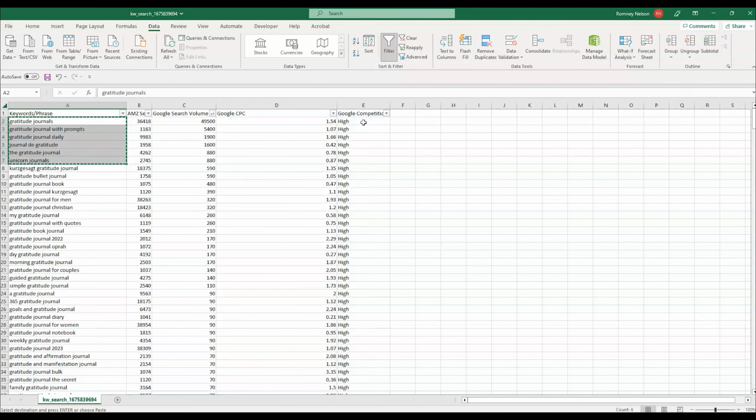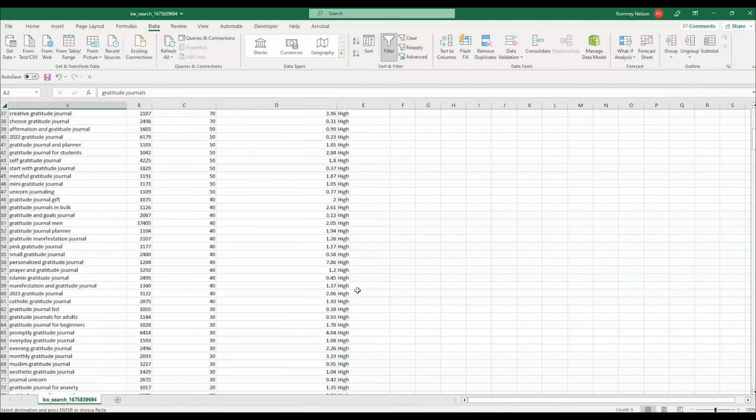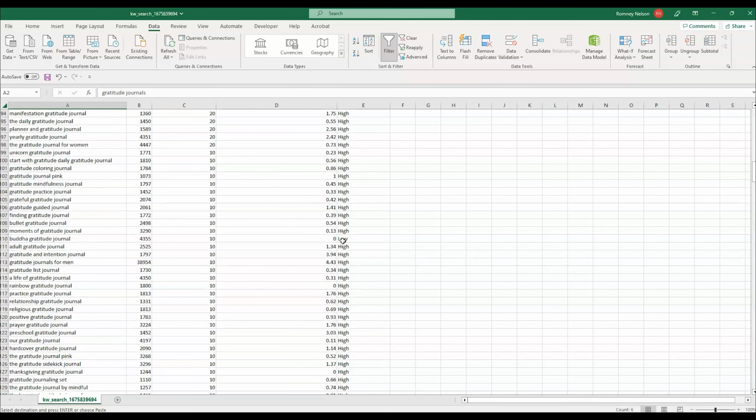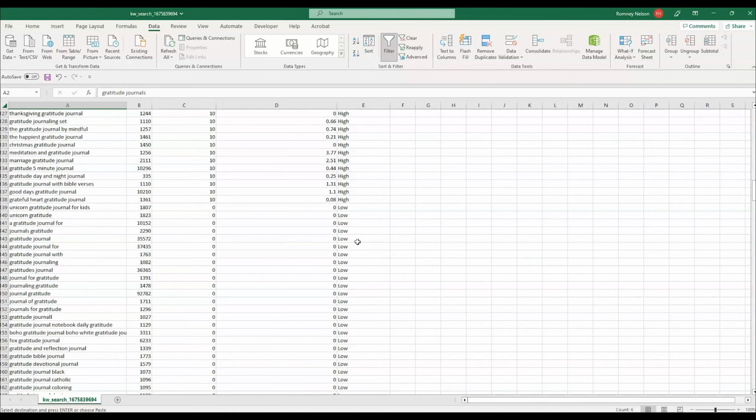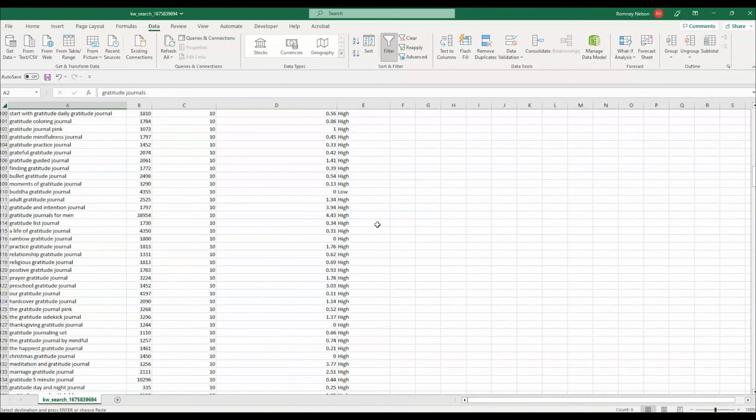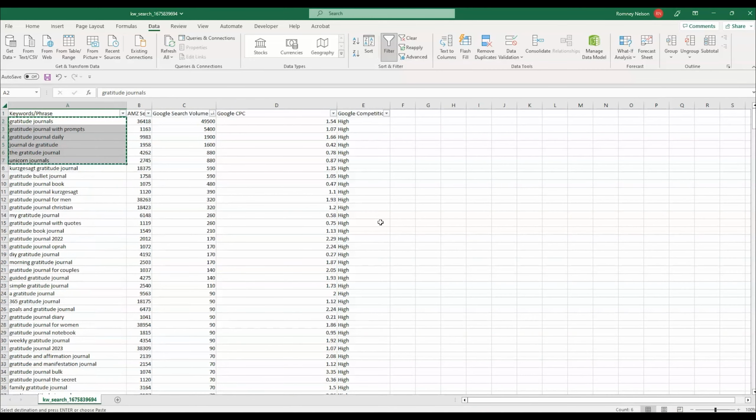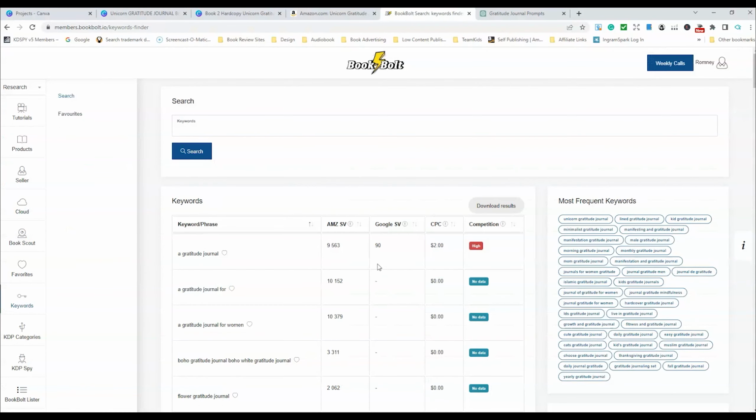Now you can see our Google competition is high, and that's something you need to consider. When you're looking at all these different topics, you need to make sure that you aren't competing in the really high competition. But what I'm trying to show you and demonstrate here is that you can use this information to your advantage with using BookBolt and ChatGPT.